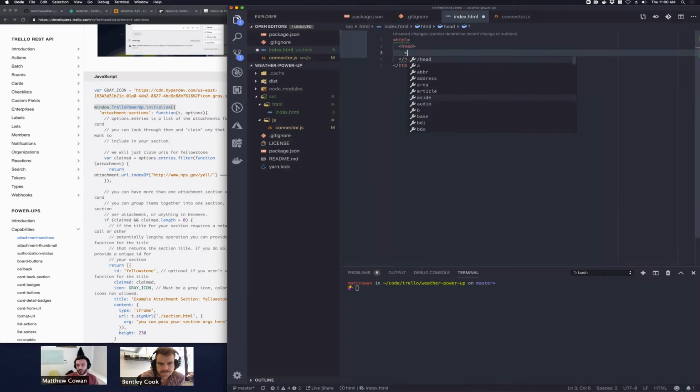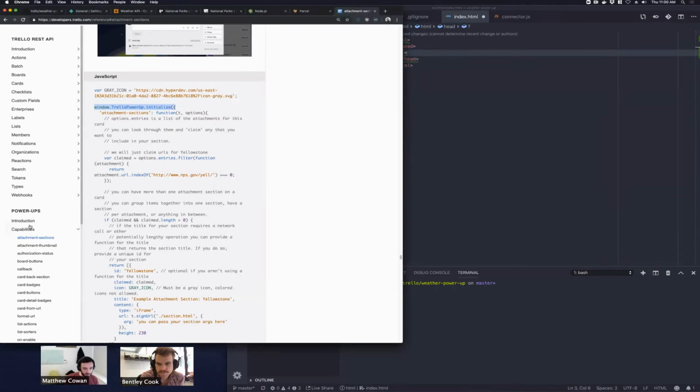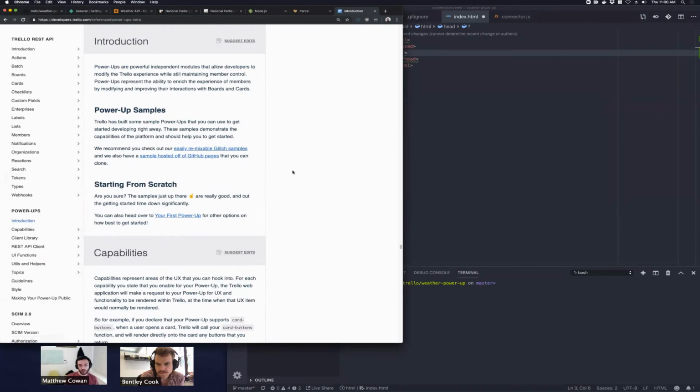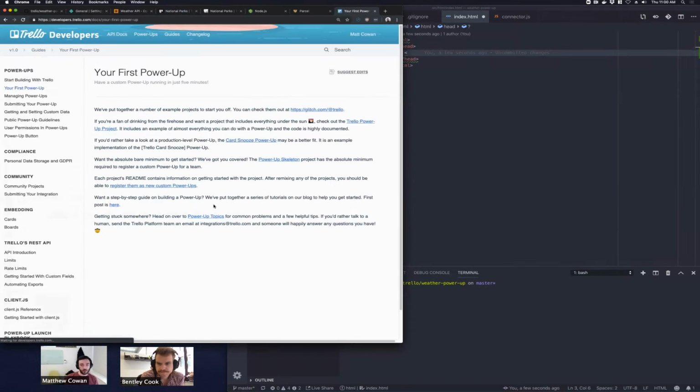And we're going to do one other trick here, which we haven't seen yet, which is that in order for power-ups to talk back and forth, we need to load a script from Trello. So let's take a look at how some of Trello's sample projects do that so that we can do the same over here.